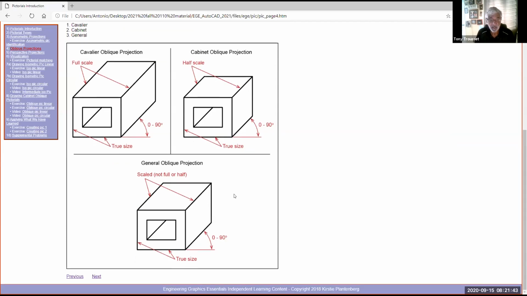Okay. And then on a general oblique, you can make the distance full scale or whatever you want. Okay. In other words, this one's a little more pleasing to the eye. Okay. And then the full oblique, or the full scale, is called cavalier, and that kind of looks a little distorted.